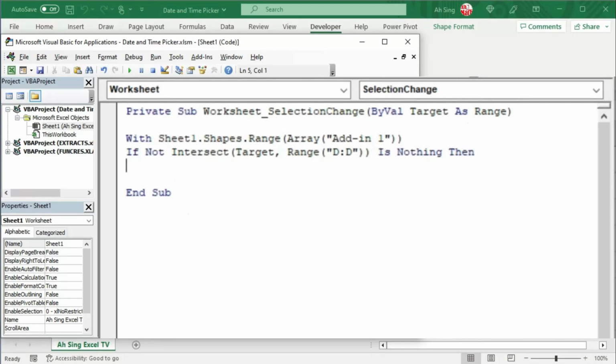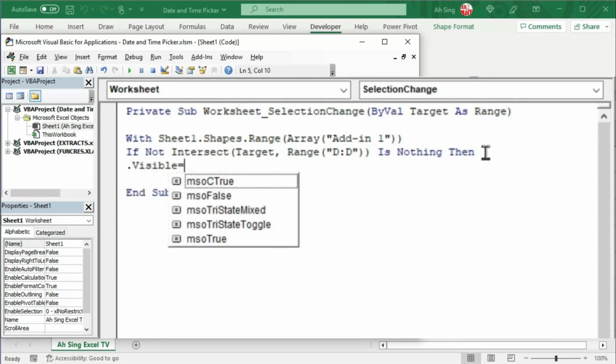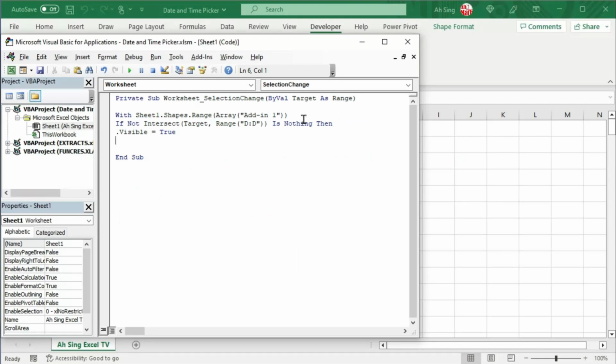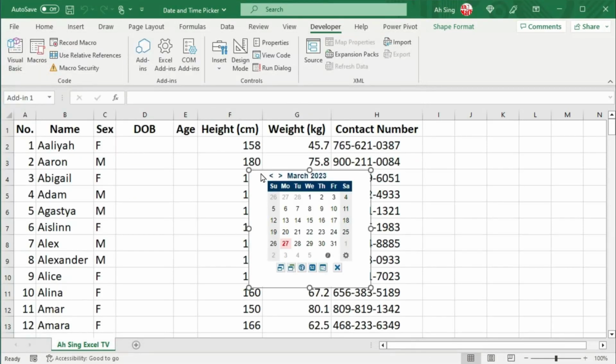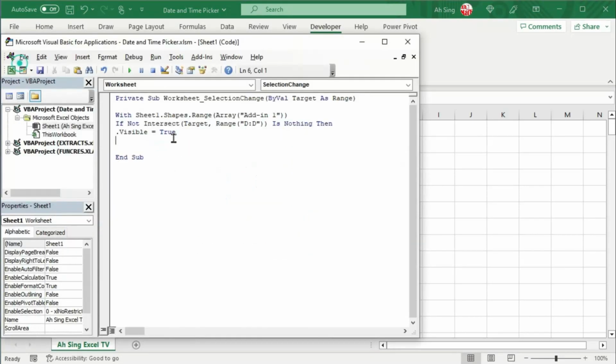So make the calendar be visible. Use the .Visible property and set equal to True. We could also adjust the position of the calendar. For example, if let's say we want this calendar just nice and next to the selected cell, we can adjust the top and the left position.